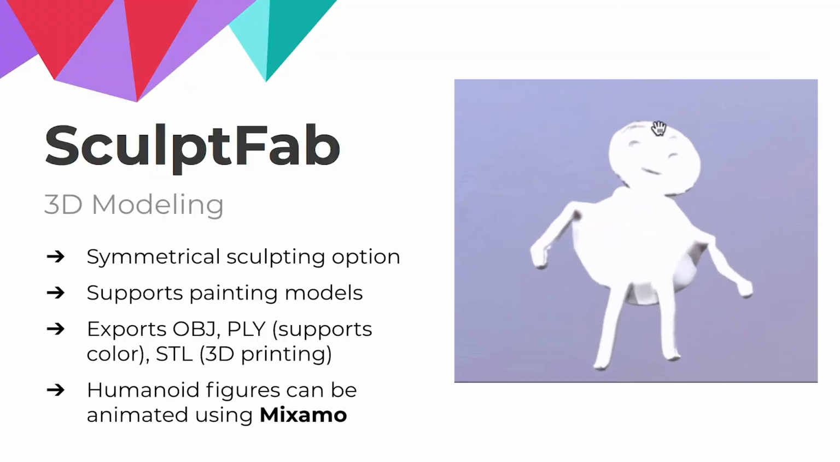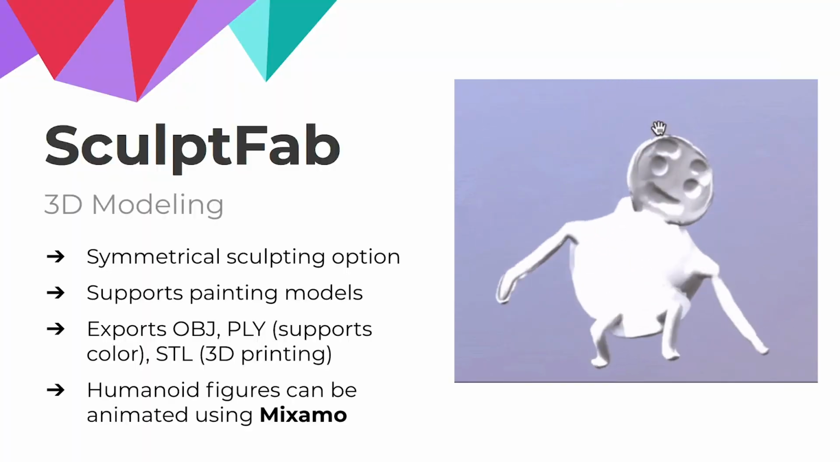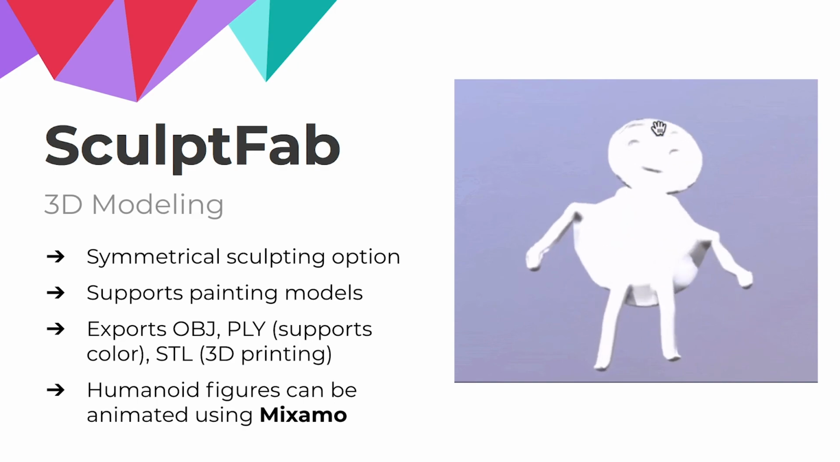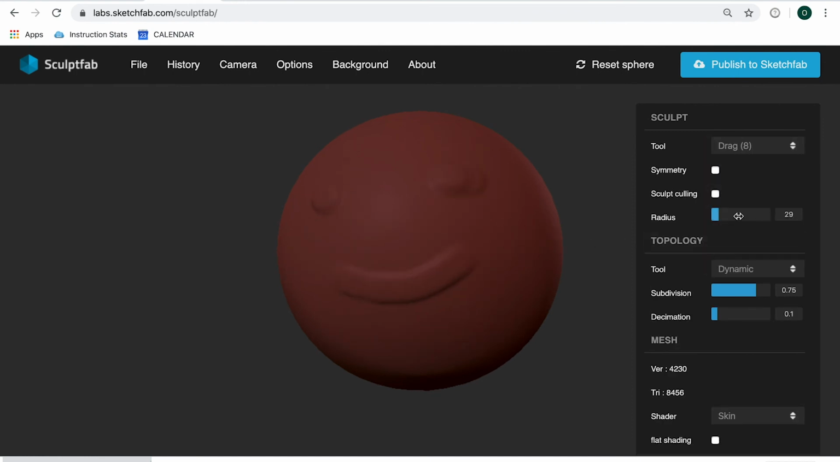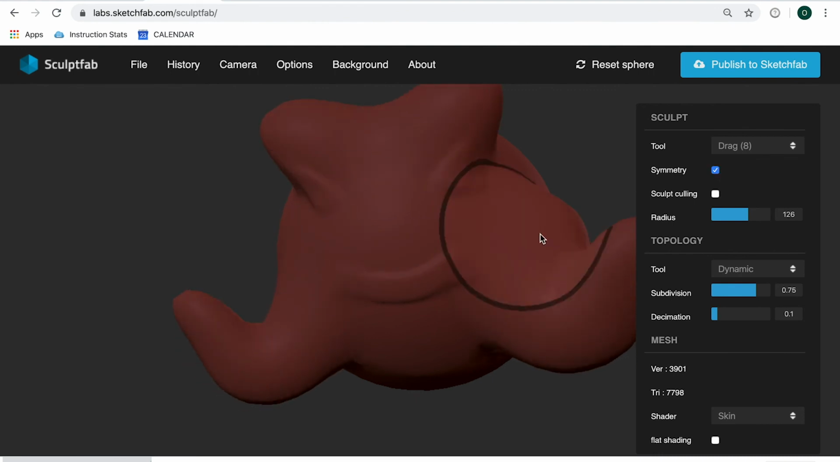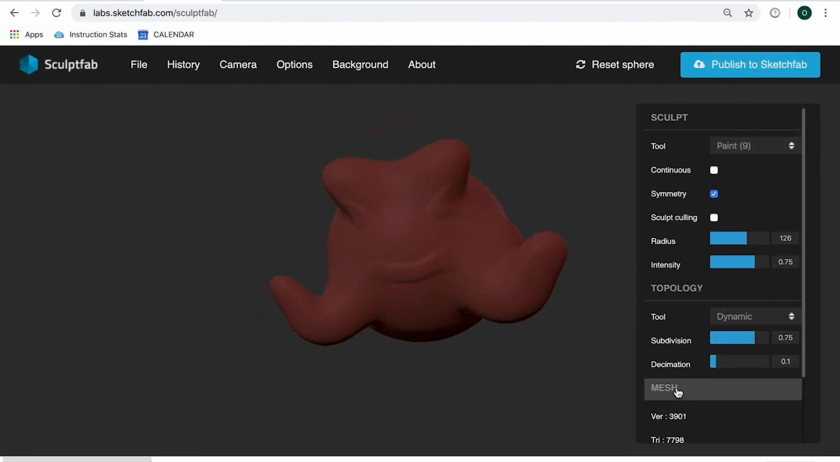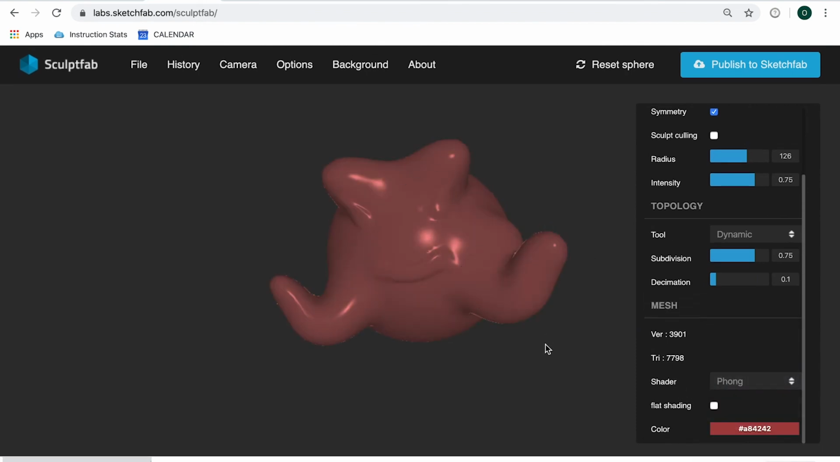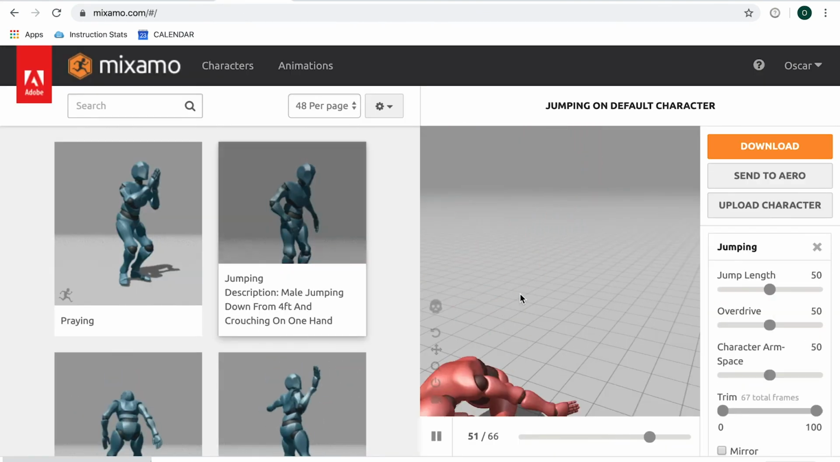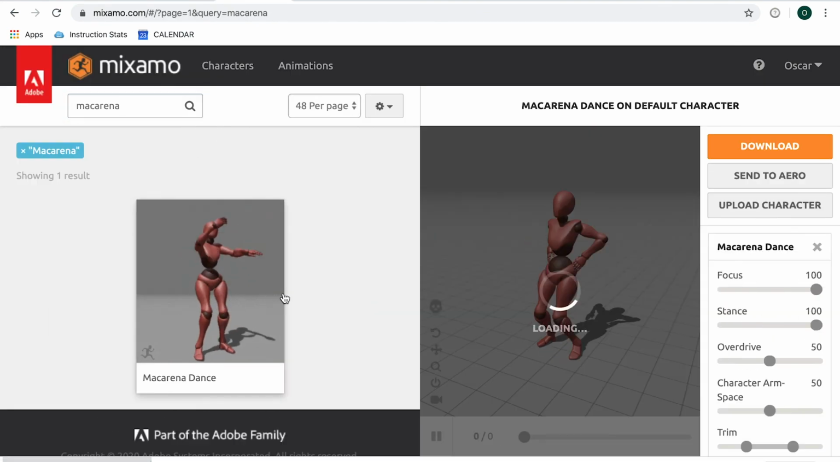SculptFab is a simple 3D sculpting tool that allows you to sculpt from a digital ball of clay inside your browser. You can choose from different material types and tools, allowing you to pinch, drag, and smooth your designs. There's even a symmetrical sculpting option, which I found to be particularly helpful for students who are doing this for the first time. The program exports OBJ and PLY files, which can be imported into other 3D modeling software, as well as STL files, which are used for 3D printing. Humanoid figures can even be animated using the simple app Mixamo.